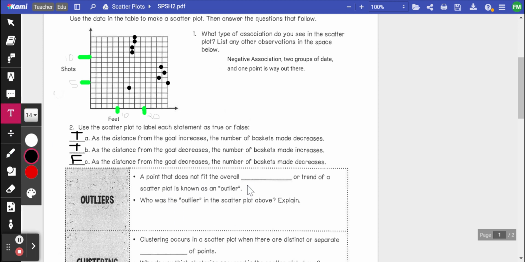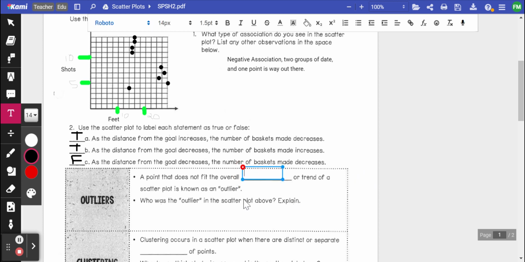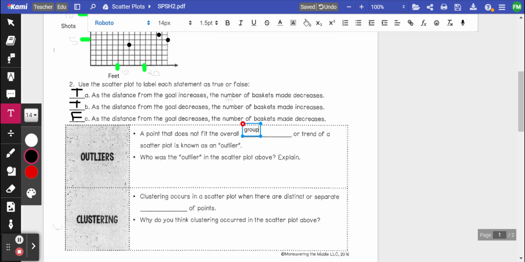All right. A point that does not fit in the overall group or trend of the scatter plot is known as an outlier. So this little guy right here is the outlier. Who is the outlier in the scatter plot above? This guy right there. Okay.